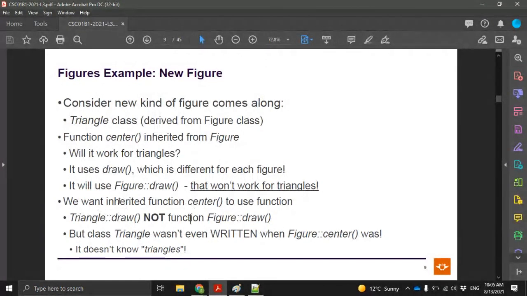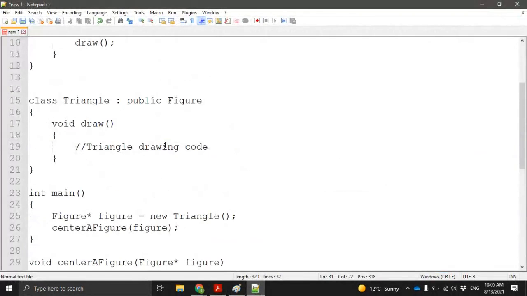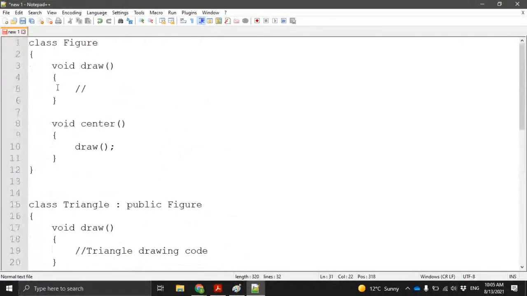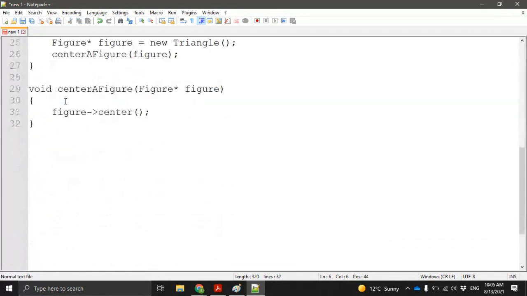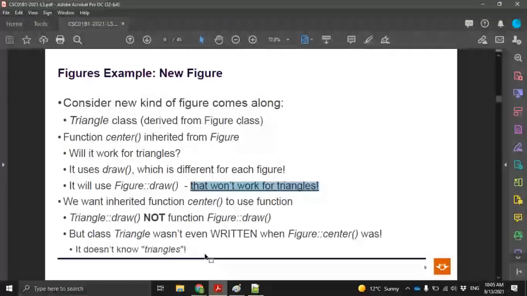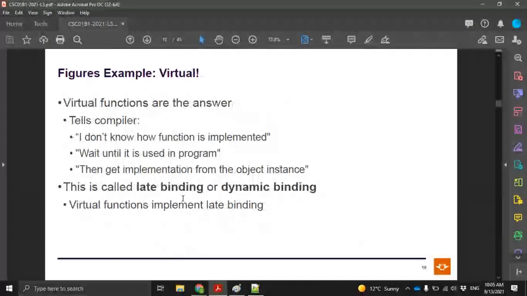So even if I call the center function when I want to use it, triangle draw will not be called, right? But figure draw will be called, right? So it will use figure draw, right? And that won't work for triangles because remember, I added a triangle class at a later stage, and this draw function doesn't even know about a triangle. It only knows about circles and rectangles, right? So that is why this is a problem, right?